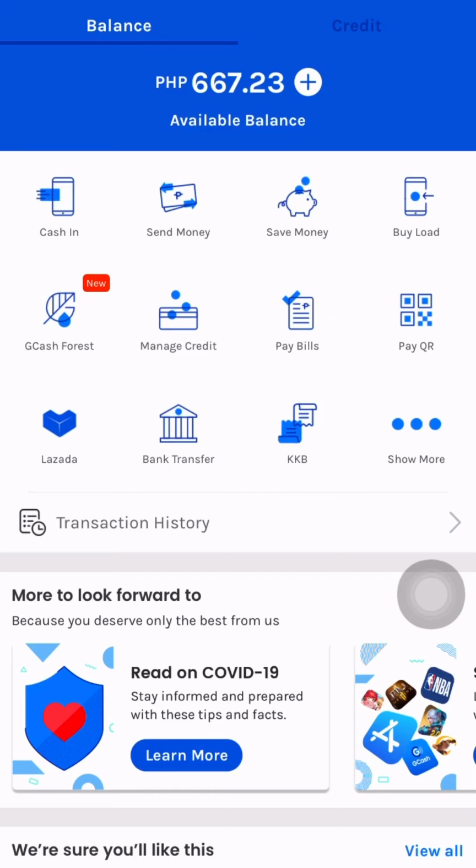your PAGIBIG bill using the GCASH. So if you have a housing loan sa PAGIBIG, GCASH can help you pay your bills as well. So this is very convenient, unlike sa magpunta ka pa ng mga bayad center just to pay your bill.